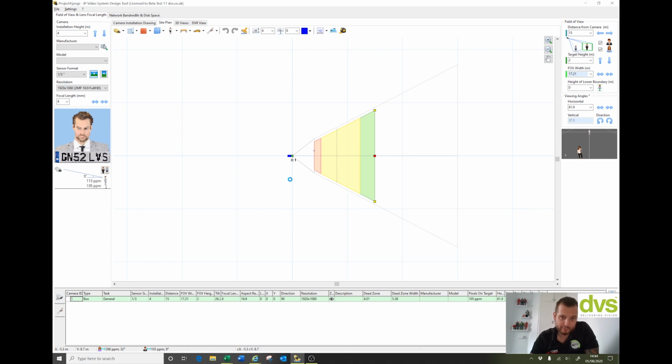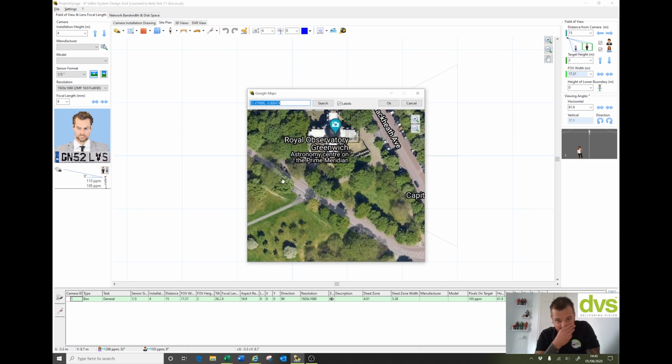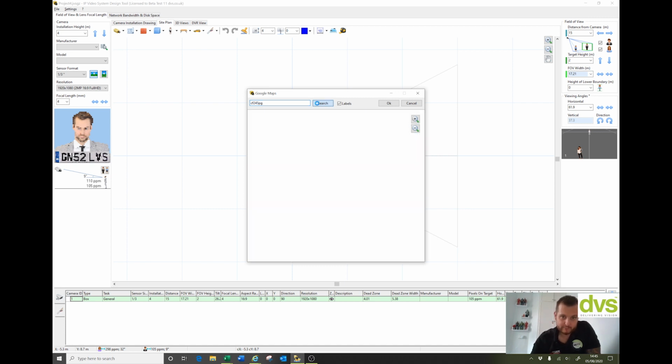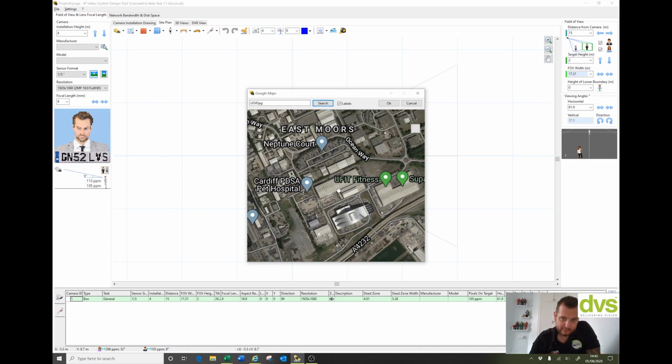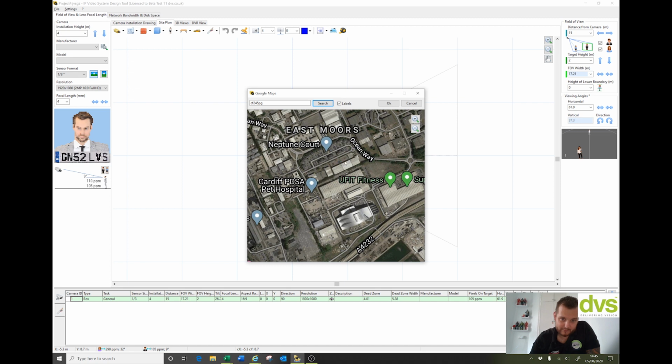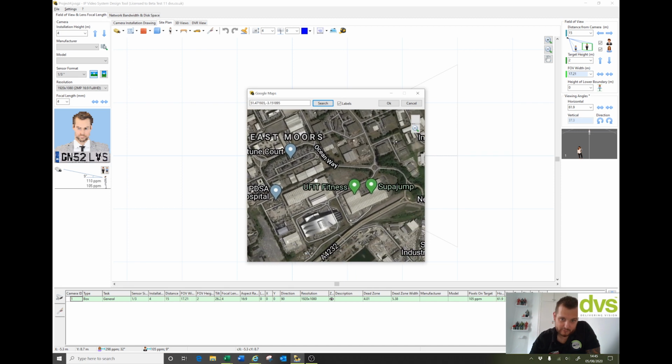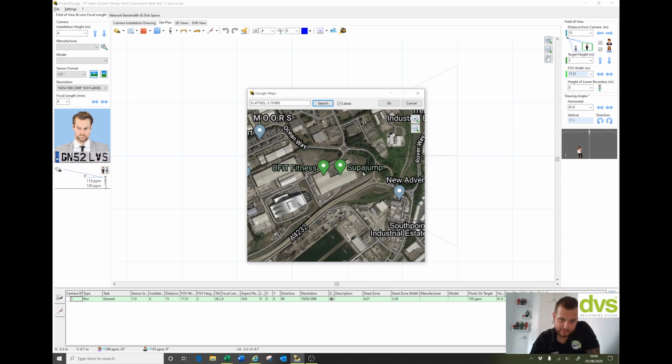So if you do Google Map directly, put the postcode in there, search, and then chuck it in. So I could put CF245PG. So you can see there's the DVS building. So just scroll through there and find it.